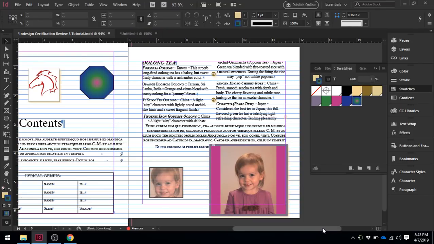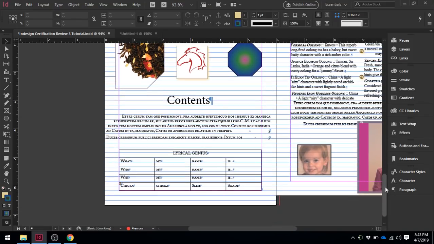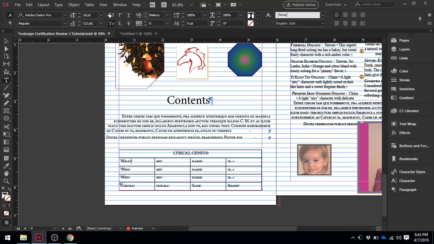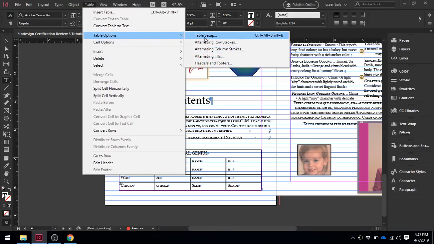Next is something that's slightly more difficult, but as long as you know how to do it right the first time, you'll be able to understand it. Here's our table. Let's say you want color on your table. Let's say you want color on every other column, and with this table you want it so that the table repeats if you add more columns and rows to it. So let's do column. So in order to do it right, you gotta click on the table and then double click so that your type tool is activated. Then you go up to table, and then you go to table options and table setup.